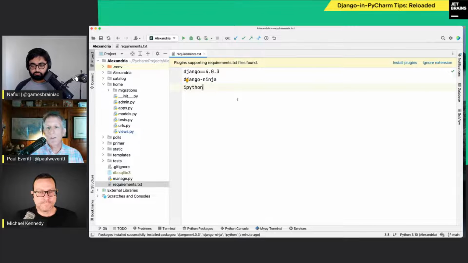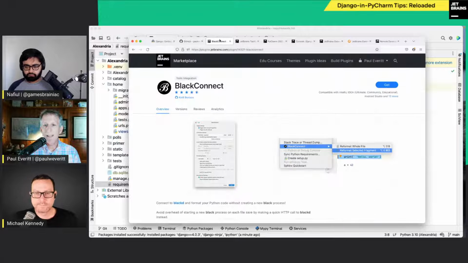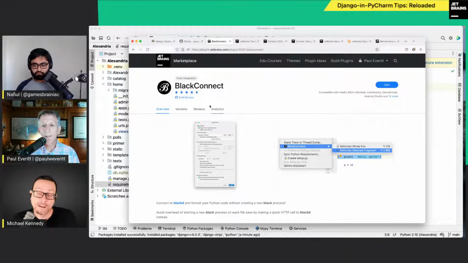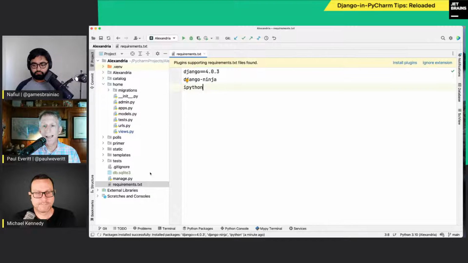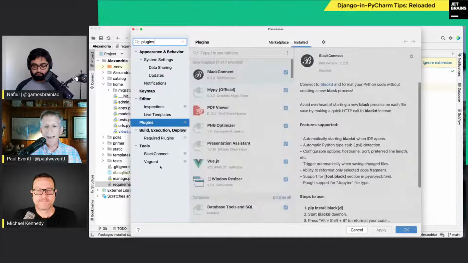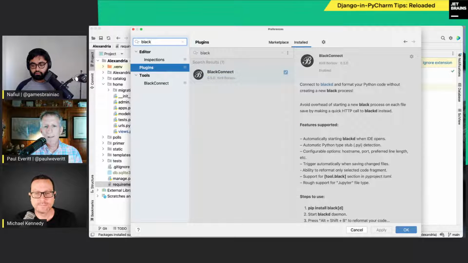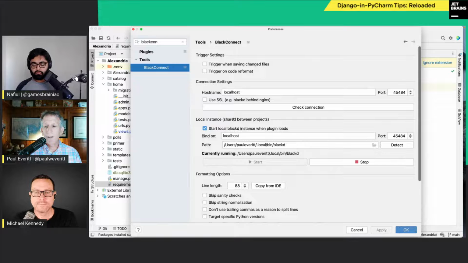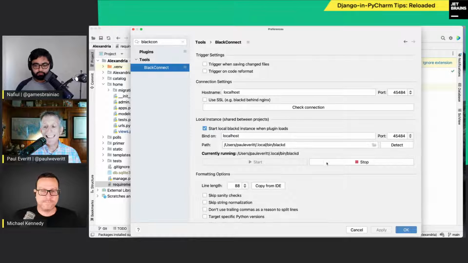I like using black. We've got a really good formatter, but the world of Python also likes black. There is a plugin, a community plugin for black. I've been using it for several months. It works so well, I've forgotten I installed it. So if I go to plugins, you'll see that I have black installed. If I go to black connect, I have some configuration options. It's running the black daemon, and it knows that it's running.